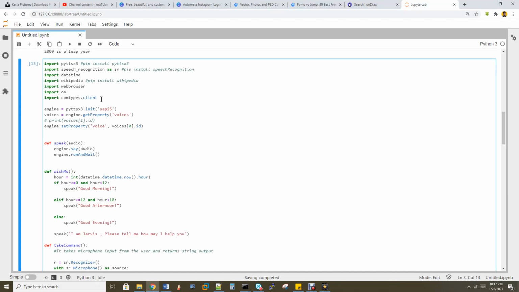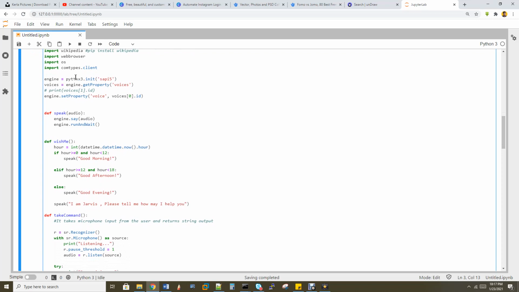Here you can see I'm initializing the engine variable, and then I'm creating one more variable, voices, as engine.getProperty, and the property is voices. I'm getting the voice via this command, and then I'm setting that property with the voice. Next, there is a method speak, and I'm passing the argument audio: engine.say(audio) and engine.runAndWait. I will explain the purpose of speak in the next method.